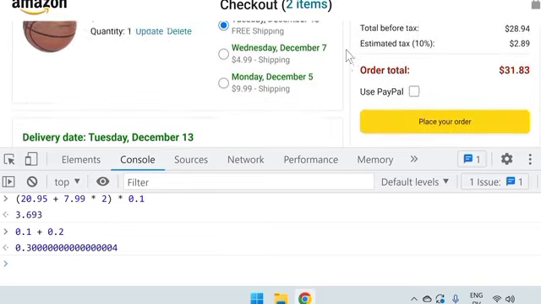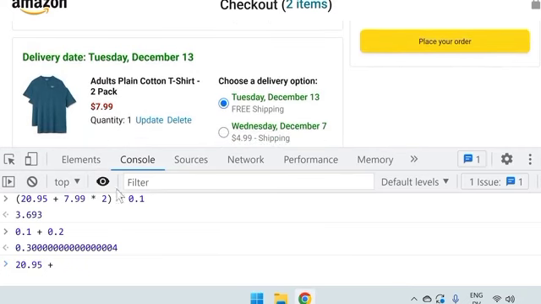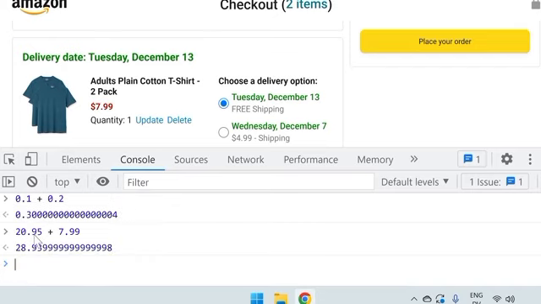Now let's scroll up, and we're going to calculate this number at the top again, which is the cost of the products. Let's go into our console, and we're going to add the cost of the basketball, $20.95, plus the cost of the t-shirt, which is $7.99. If we press enter, calculating with these floats causes the inaccuracies that we saw earlier.